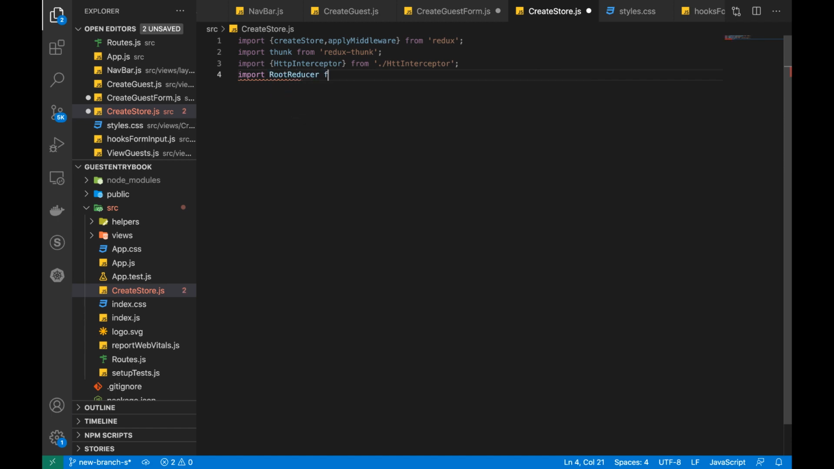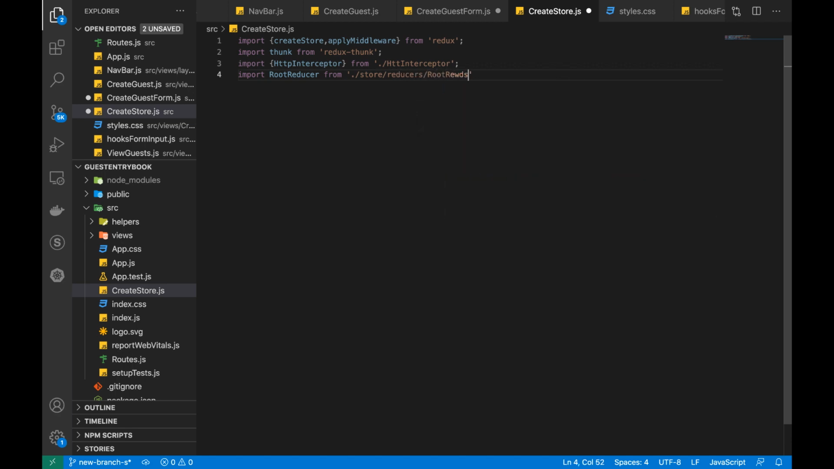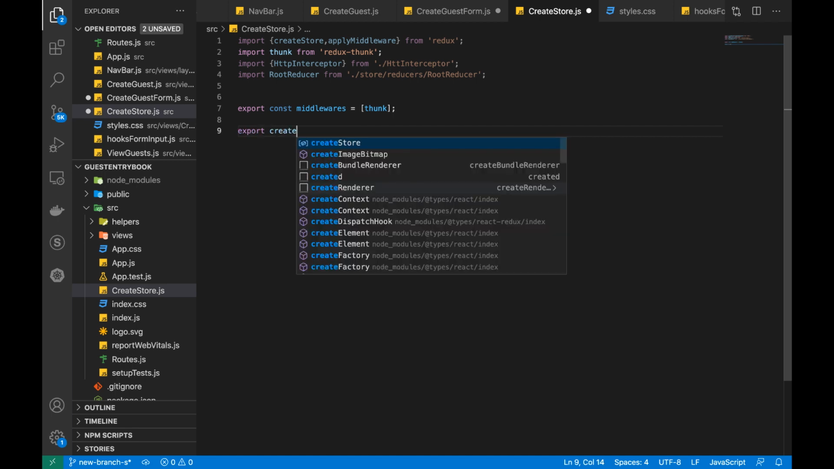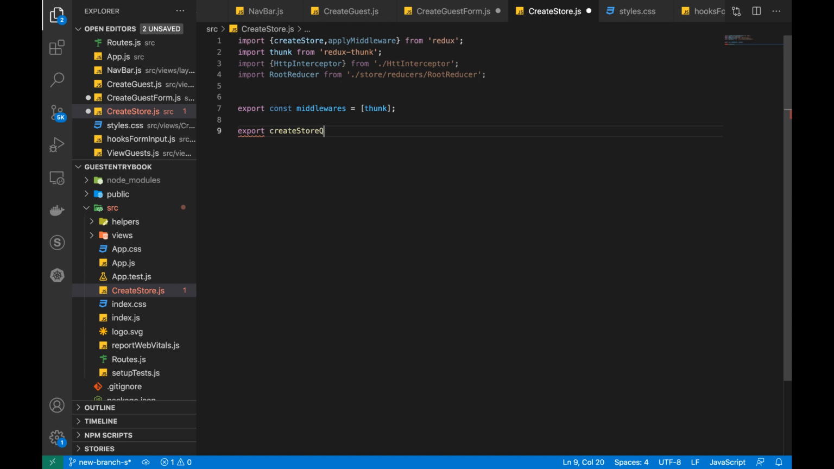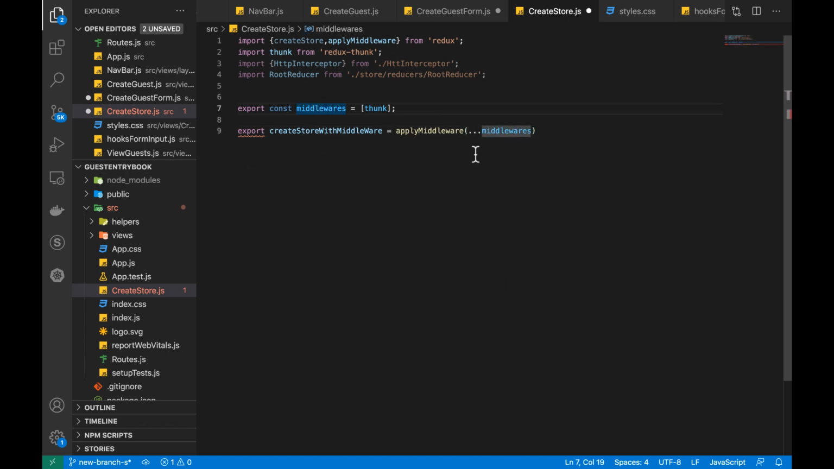So yep, we're going to set some of these things up. Our root reducer is going to come from a folder which we have not yet created, called store, and then another folder in our store which is reducers, and then our root reducer. We are then going to export our middleware, which is going to be our thunk middleware, basically our thunk glue, and then we want to create our store with middleware, so basically with our thunk glue. We are then going to call applyMiddleware. Basically applyMiddleware is going to take our thunk, which is our middleware here, and then pass it to our createStore function.